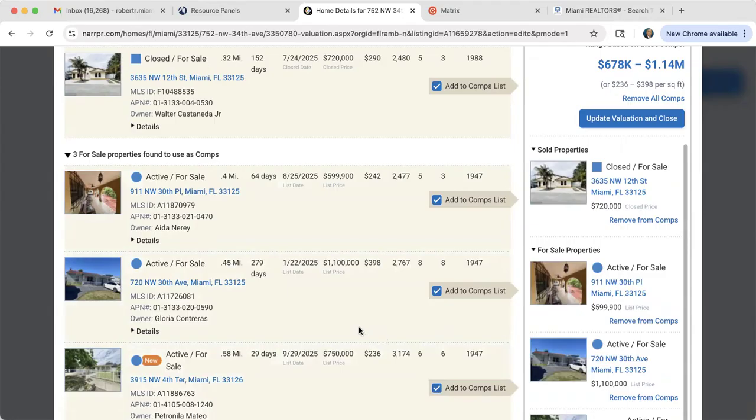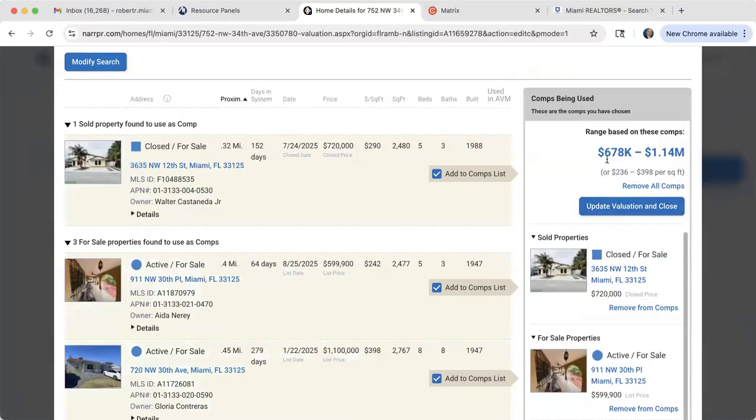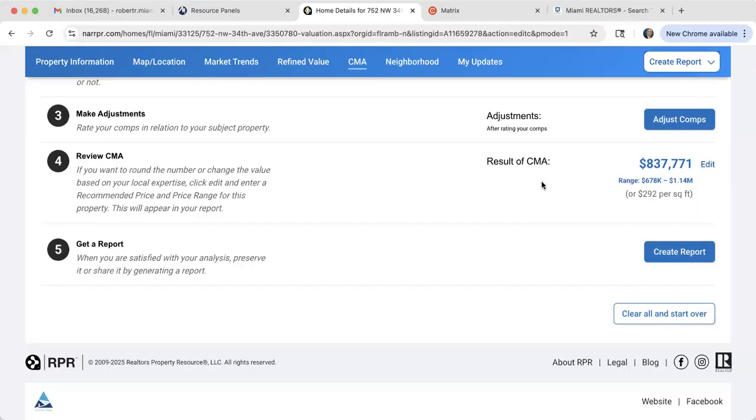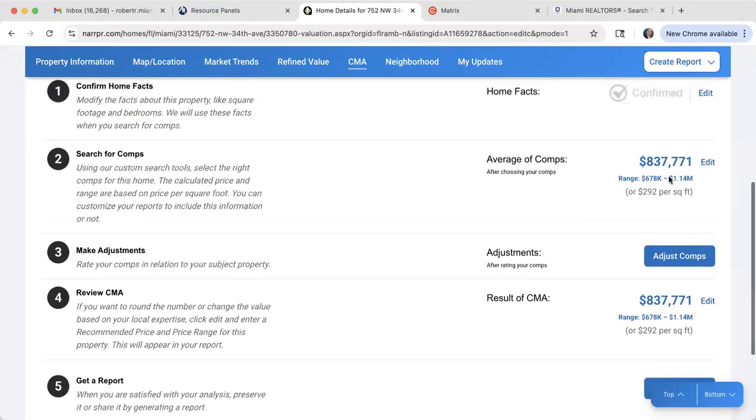did it hurt our value or improve our value? Well, I'll tell you one thing, it brought down the minimum to 678, but it also increased our max to 1.1. We hit update valuation and close, we're going to now get an average of 837. So even if I chose one property, it was right around 830. By choosing all of them, we're still right around 837. So this must be the value of the home.